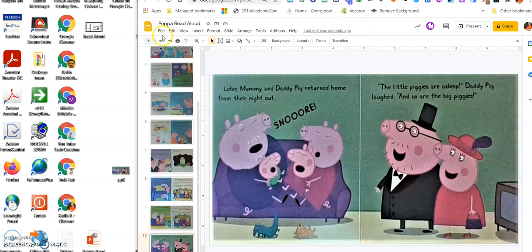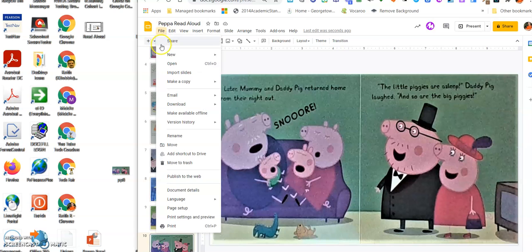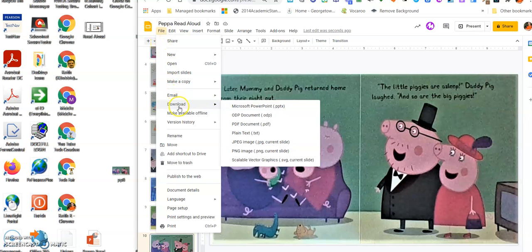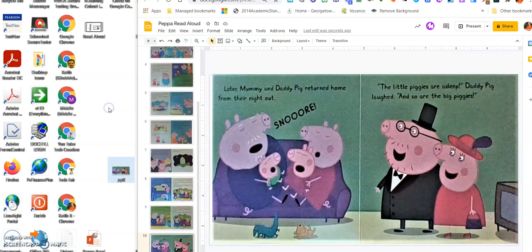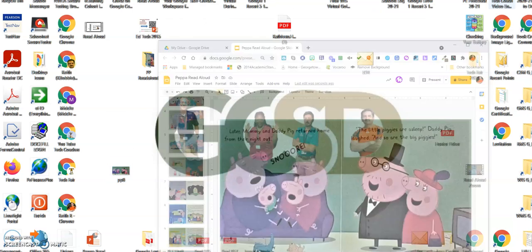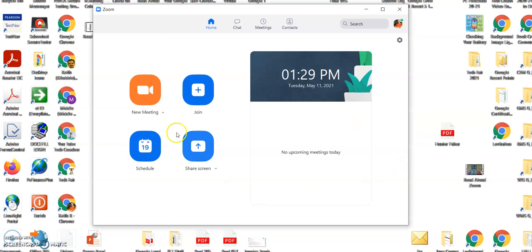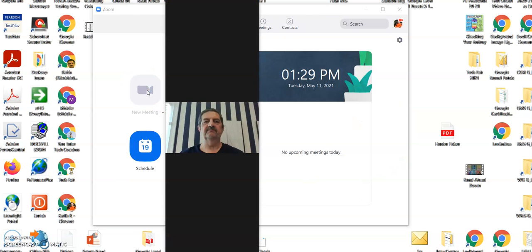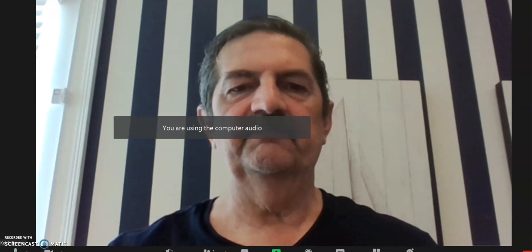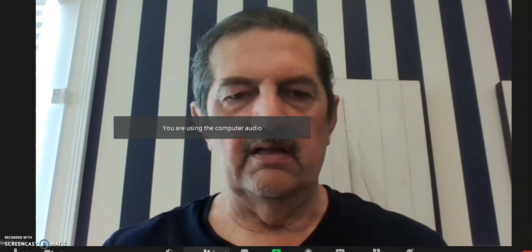And so now what I'm going to do is go to File, and I'm going to download this as a Microsoft PowerPoint. When I click there, it puts it down into my folder of downloads, and I have pushed it out onto my desktop. And so I'm going to move this one down, and I'm going to open up Zoom. All right, I'm going to start a new meeting in Zoom, and let me open this up, and there is where I'm going to go down here and share the screen.